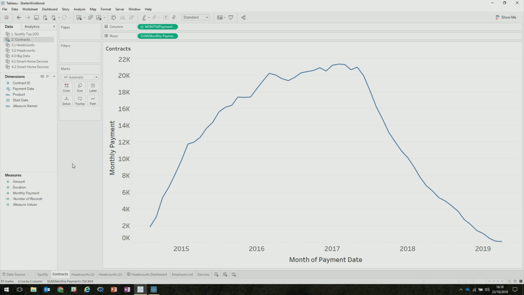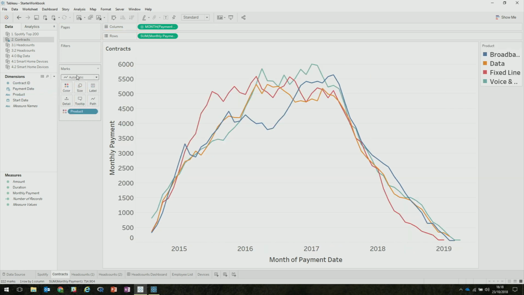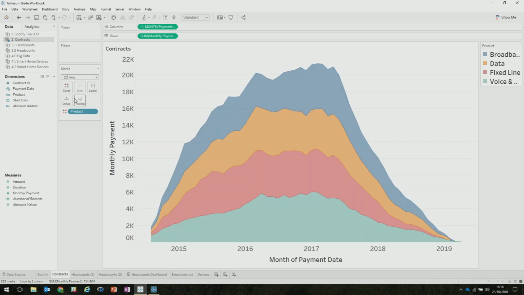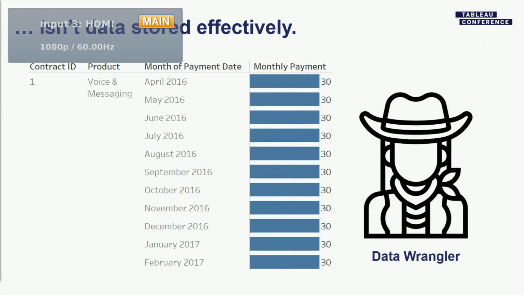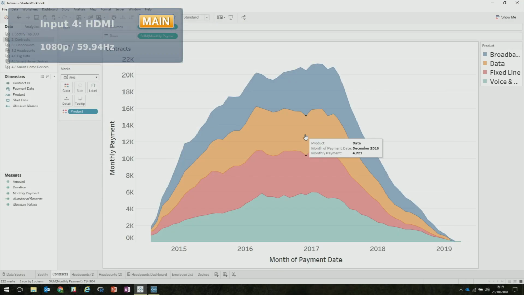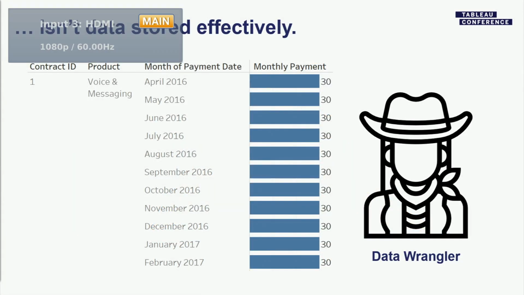We're already starting to see the shape of the final curve we're looking for. The only thing I need to do is add product type onto color and switch it to an area chart. And it's as simple as that. Let's jump back to the slides to recap this example. And hopefully I get this right this time. There we go.